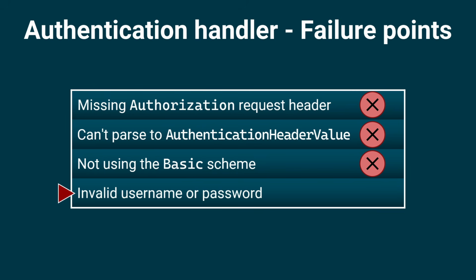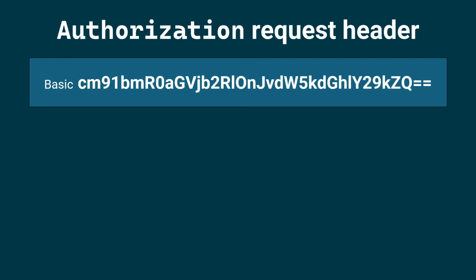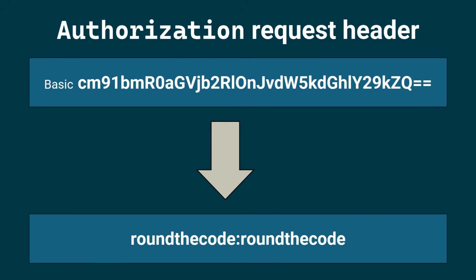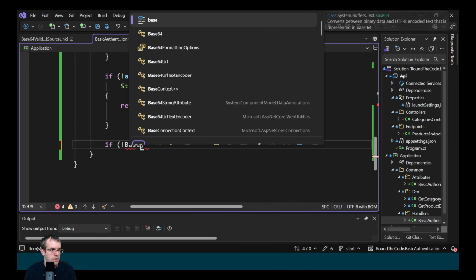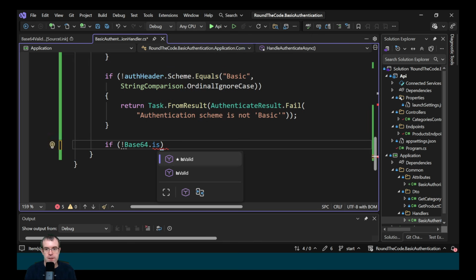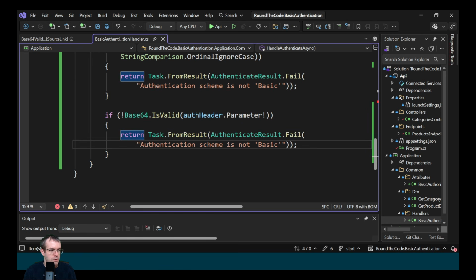The final failure point is invalid username or password. The basic authentication value is a base64 encoded string of the username and password. When decoded, it reveals the credentials in the format username:password. First, we want to make sure that the value is base64. So we say Base64.IsValid, and if it's not valid, and we get the value from authHeader.Parameter, we fail to authenticate and we'll update the message saying authorization header value isn't formatted correctly.